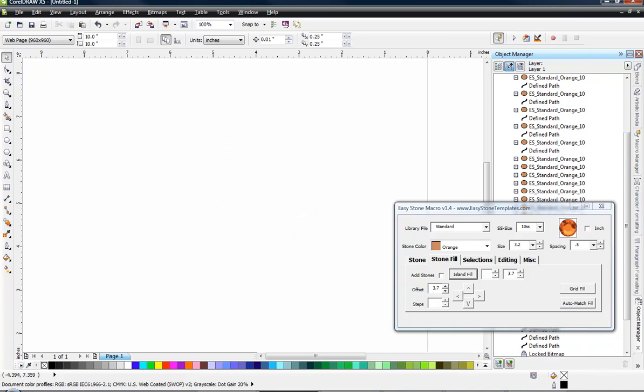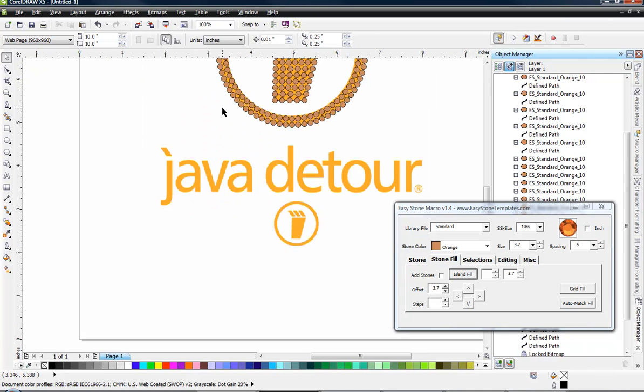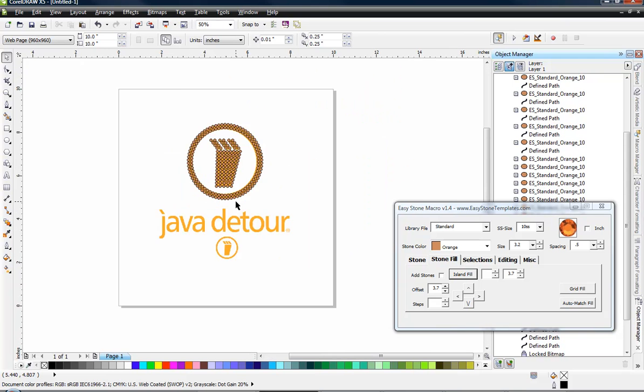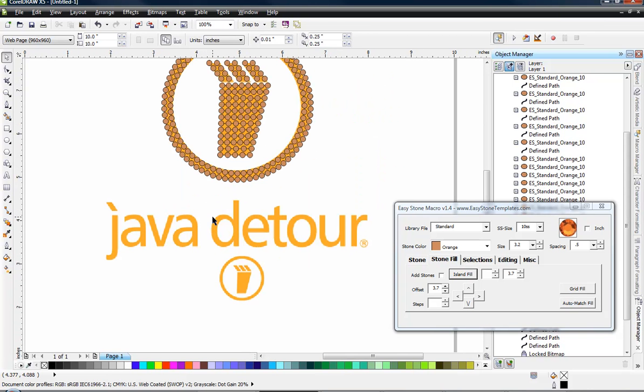Now the next part of our task obviously is to create our text, and this is usually the part that people will get snagged on the most. Now there are certainly pre-stoned rhinestone fonts available that we can purchase. We could probably find one that's similar to this, and we could probably type out Java Detour. That would save us a lot of time. But I want to show you one technique to do it here in CorelDRAW.